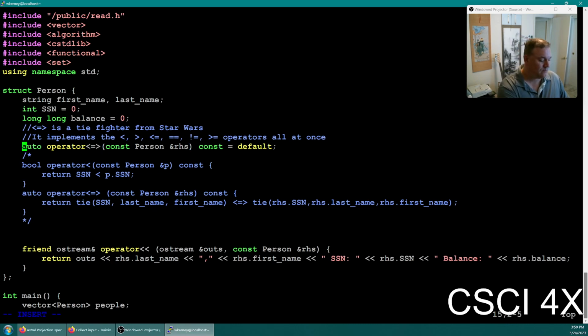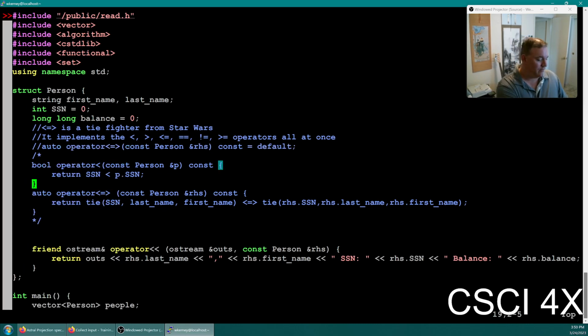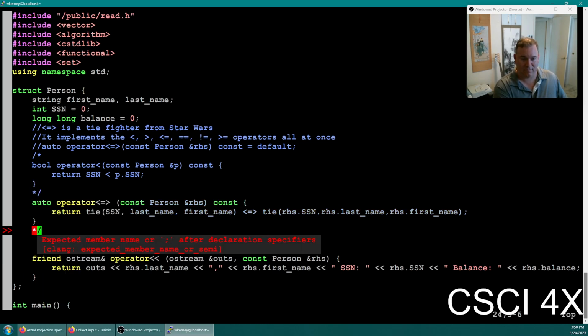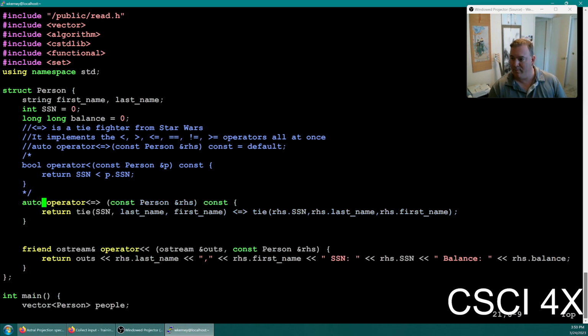Now, you can also make your own. So you can do this. And here I'm making a custom Spaceship Operator. And this guy is going to sort on social security number first, then last name, then first name. And so there's this standard library function called tie. And you might think, if there's a tie, we're going to sort on social security number. And if there's a tie, we're going to sort on last name.